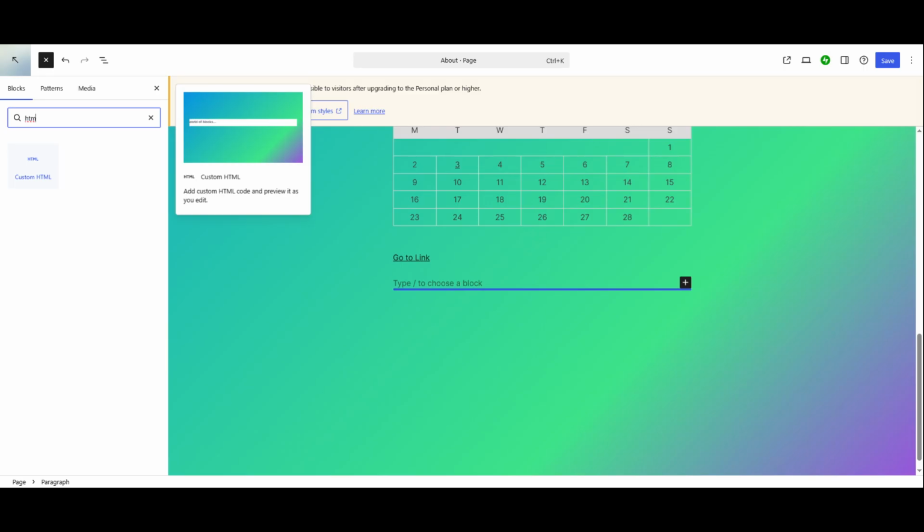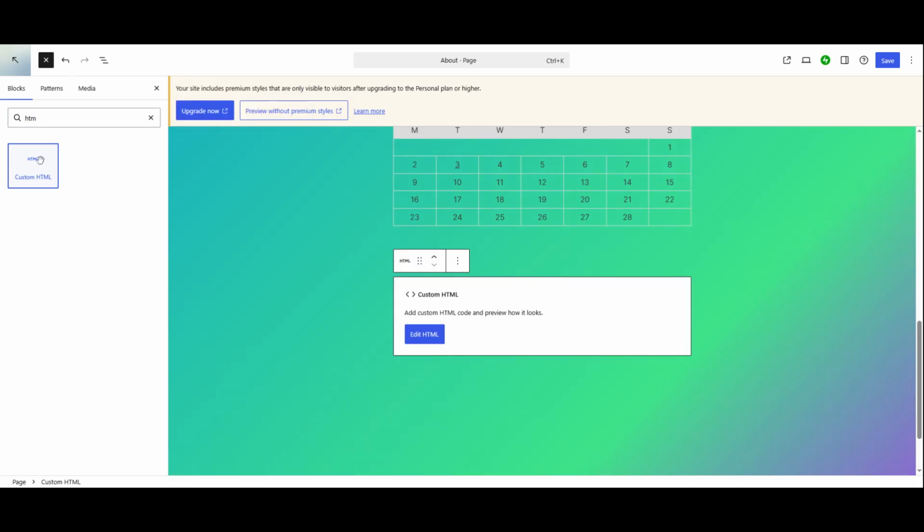When the block menu opens, you can either scroll through the list or use the search bar at the top. In the search bar, type Custom HTML. When you see the Custom HTML block appear, click on it to add it to your page. This block is specifically designed for adding raw HTML code.